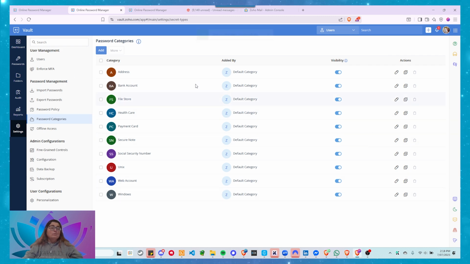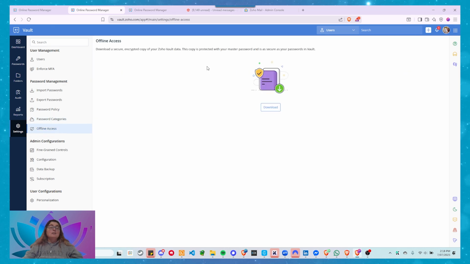So you can also customize your password categories. Offline access. I can download, like I could with my user, a copy of my passwords for my own use. It will be encrypted with my master password, so I need to remember that, and I will be able to read it even if I can't get access to the internet to access my online store. So this is all your password management stuff.